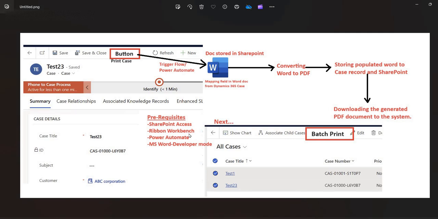I'll be putting this in the details. Now coming here, if you have Ribbon Workbench, you need to have the license of Power Automate, because we'll be needing some connector which may need a premium license or something like that. We'll check. And MS Word. If you have MS Word, that's fine, but in that, you need to have the developer mode enabled.